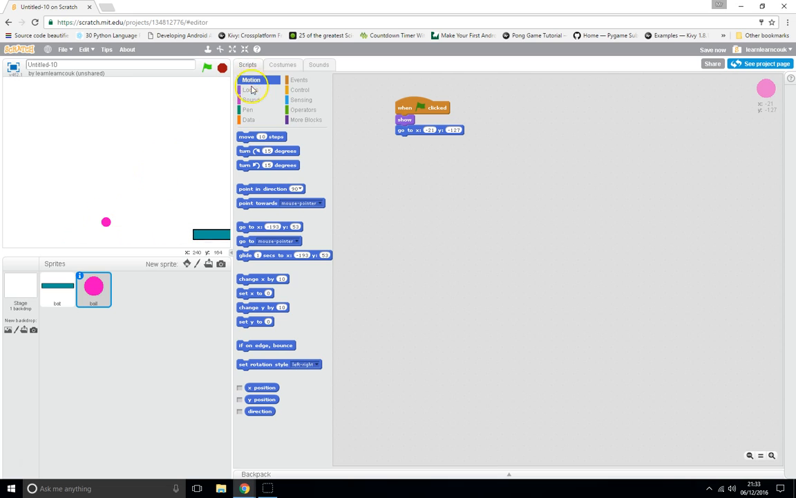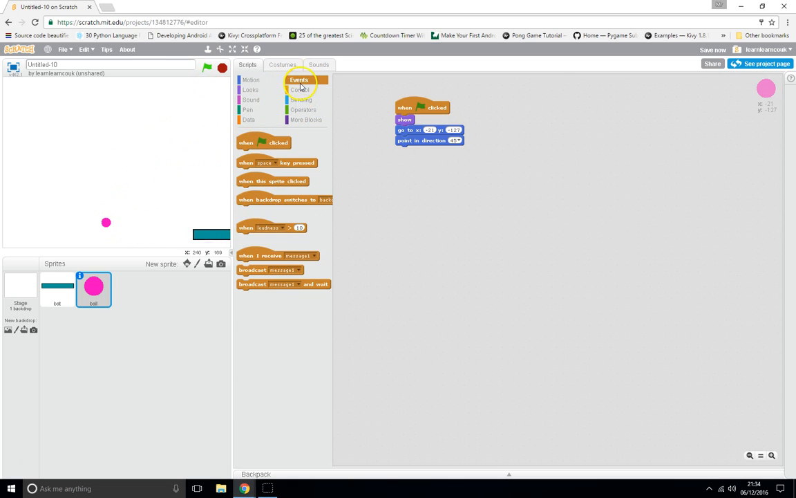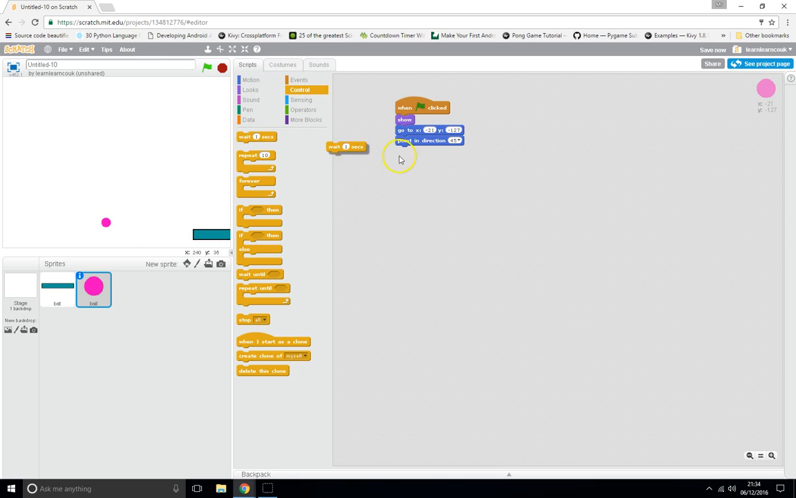And now what we're going to do is get it facing 45 degrees. Let's go 45. Good stuff. Pointing 45 degrees, so it'll be pointing up that way. And let's put a little bit of a loop in. Let's wait for a few seconds.